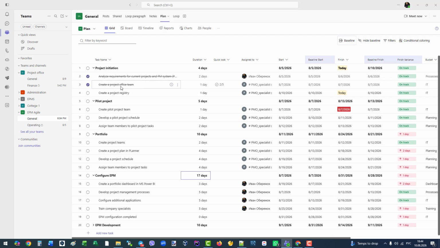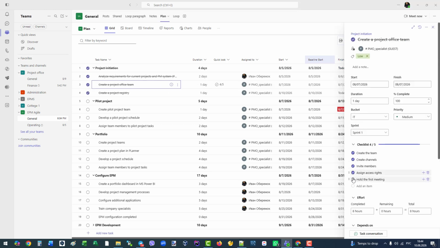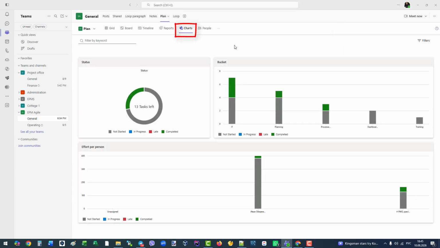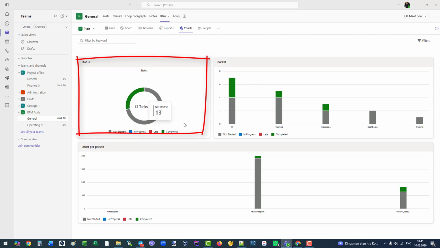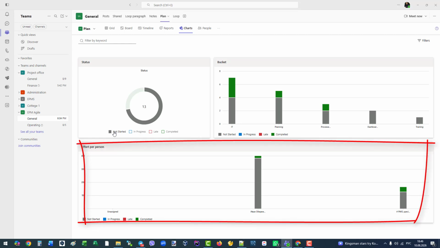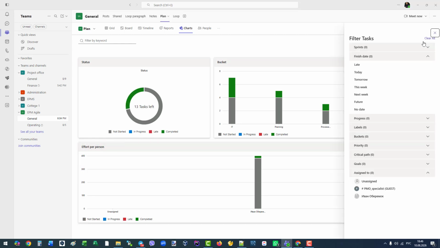Tracking progress is very straightforward. If a task is complete, simply click the box. If a task contains checklist items, mark them off as you complete them. Once a task is completed, remaining hours drop to 0 and actual hours are recorded automatically. For project progress reporting, use the Charts view. It provides a clear visual breakdown of your project status: completed, late, in progress, and unstarted tasks, task distribution by bucket, and workload distribution per team member. All filters from the grid view also work in the Charts view.